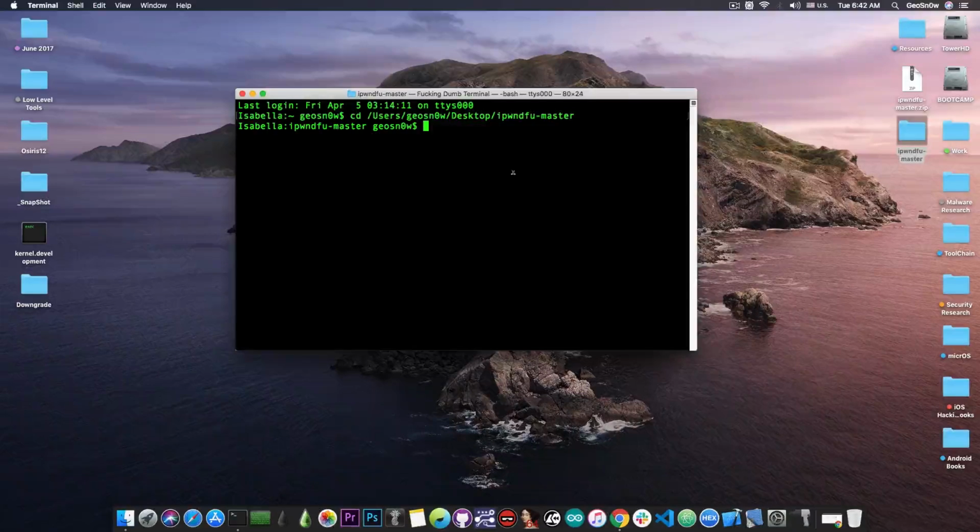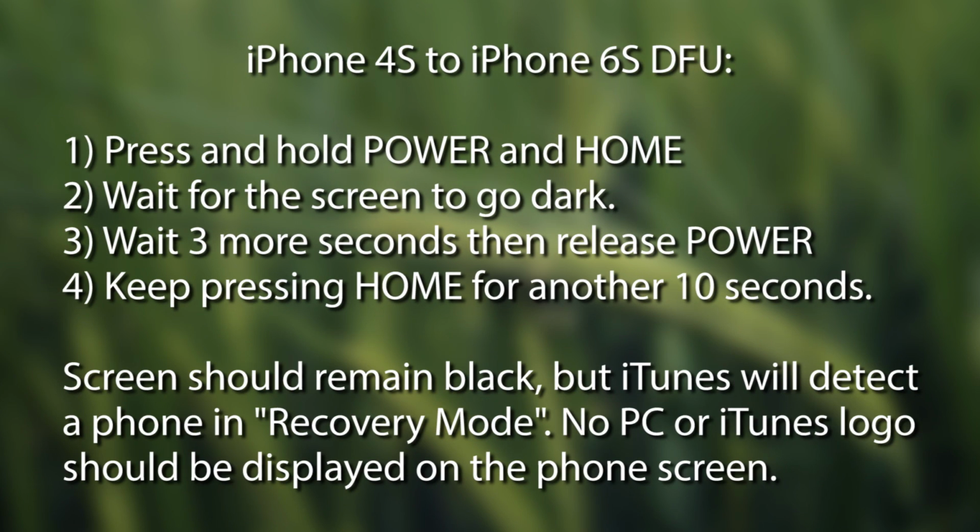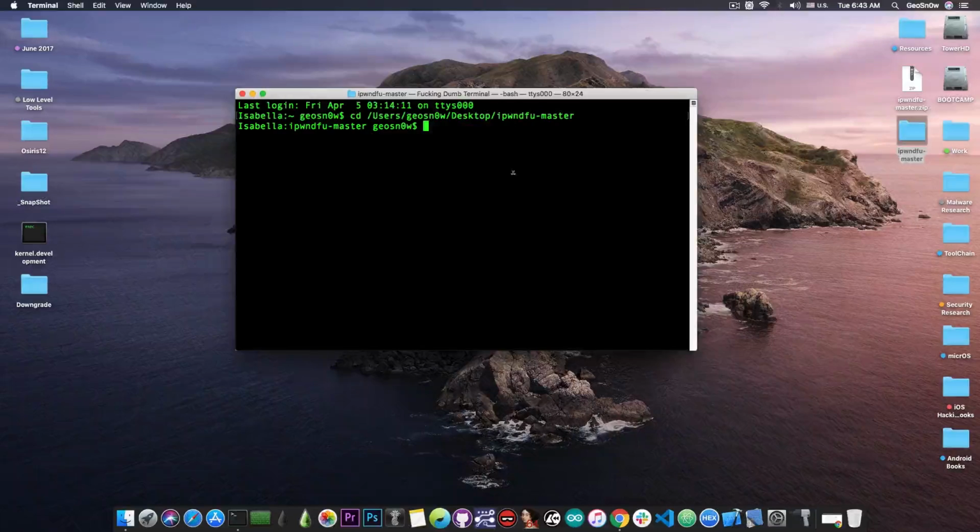And now, you're going to have to put your device in DFU mode. To do that, if you have an older device, older than the iPhone 7, the combination is actually holding the power button and the home button at the same time until the phone shuts down. After the phone shuts down, release the power button, but keep pressing the home button for a couple seconds, usually 10 seconds or so.